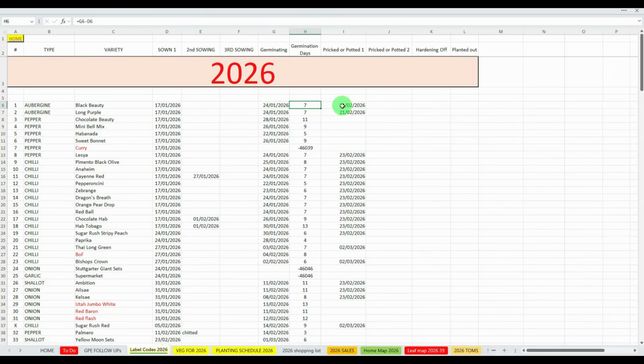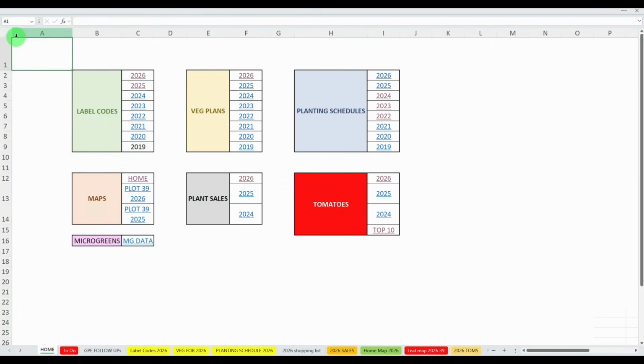I've also put on here the days I've pricked and potted out, the days I harden off, if I do harden them off, and the dates that I plant them out. I quite often leave this end of the spreadsheet a little bit empty because it's a bit time consuming. At the top of each page, I put a link to home, so I can go back to the first page.